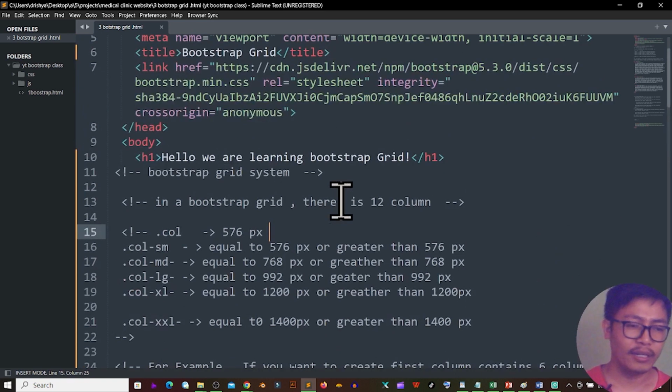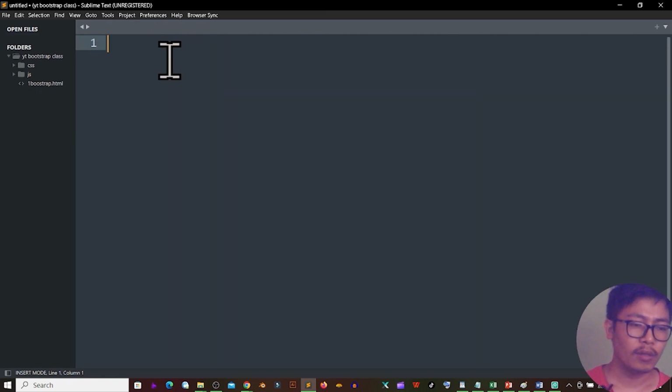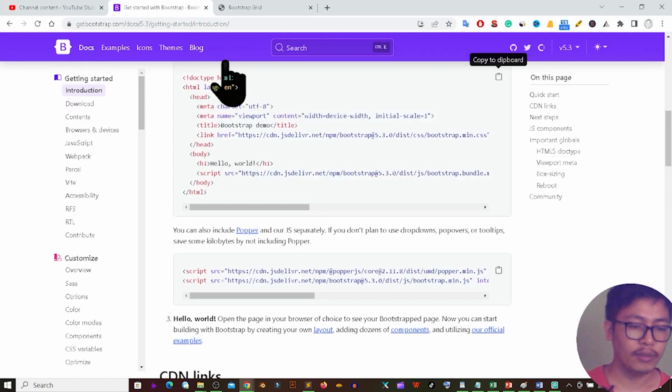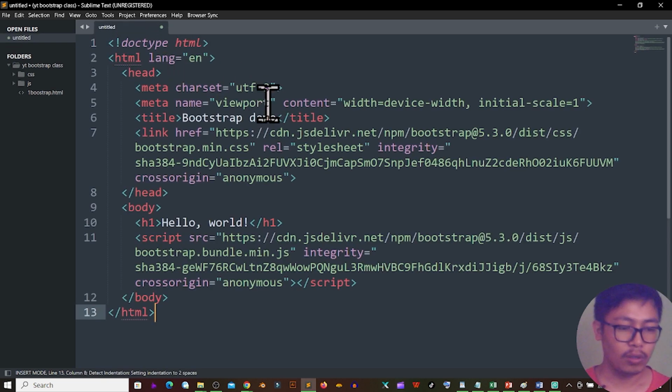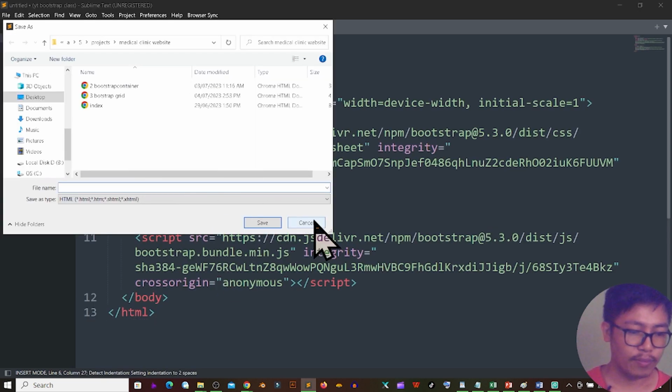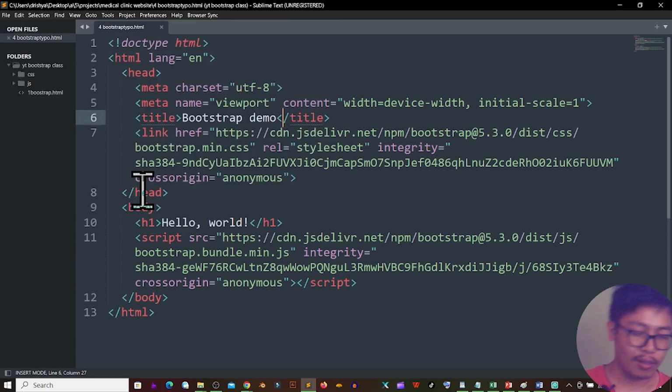Okay, so first of all, I'm creating a new file here, and I'm going to getbootstrap.com and copying this code, that is the include Bootstrap CSS and JS, clicking on the click to copy to clipboard. After that I'm coming into Sublime Text and pasting this code. After that I'm saving it by pressing Ctrl+S, and I'm naming it bootstraptypo.html.